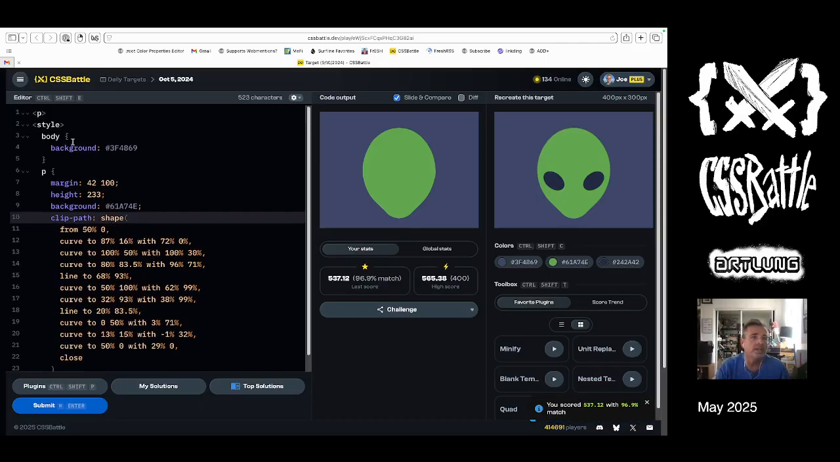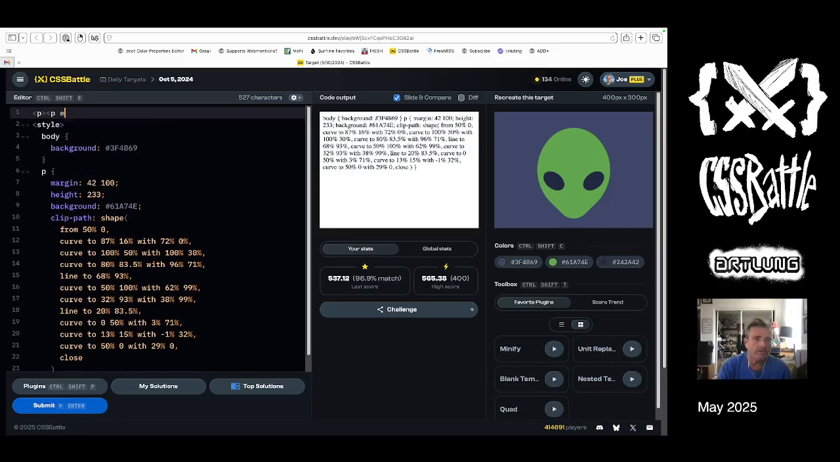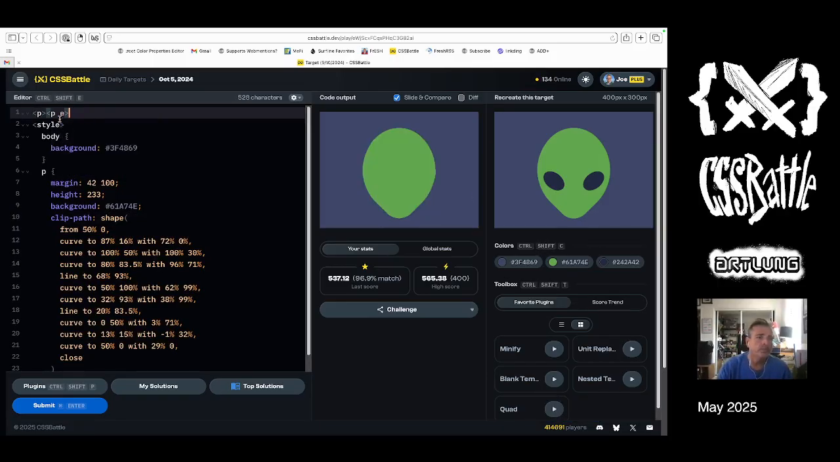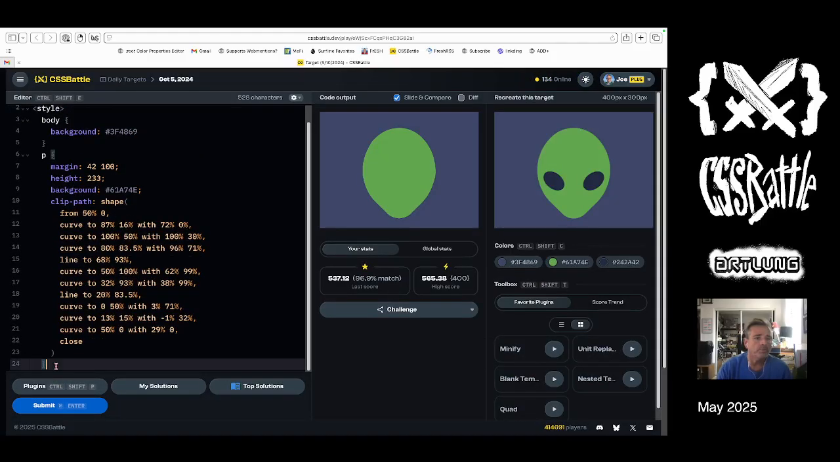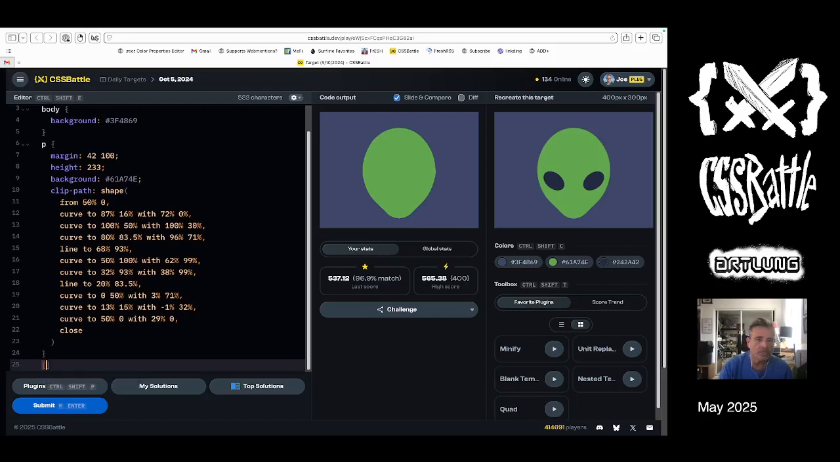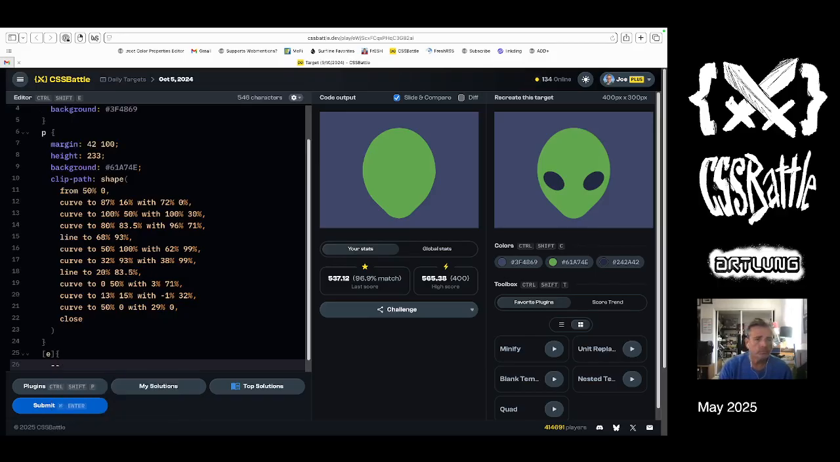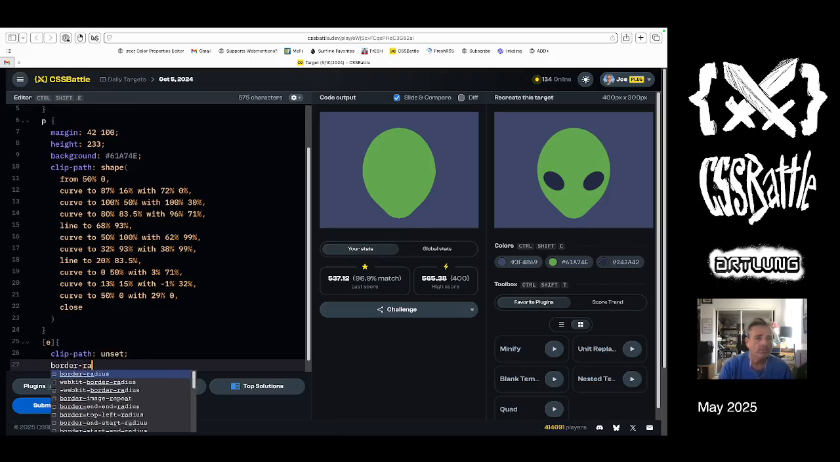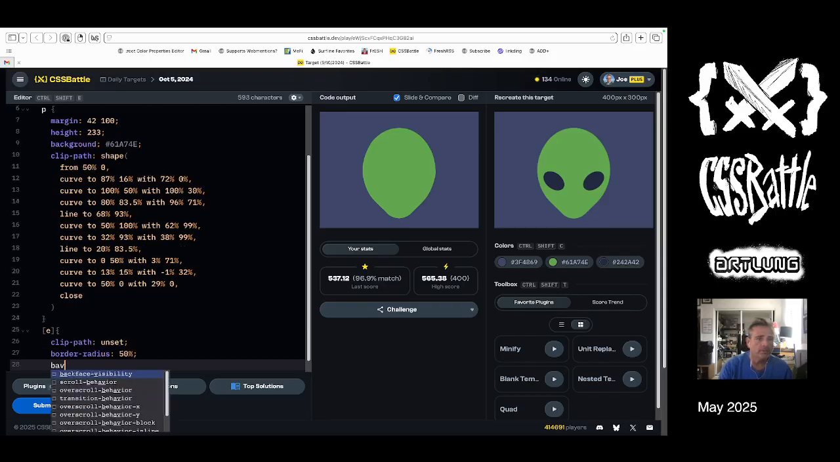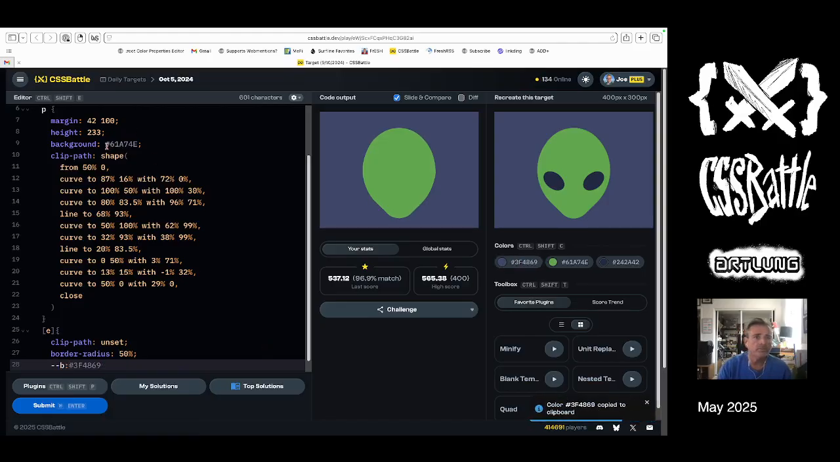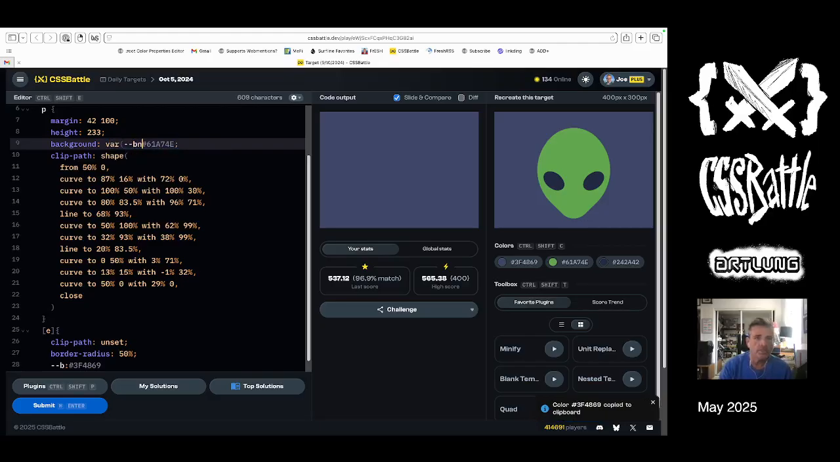Okay, we need the eyeballs now. For that, we're going to do the first one, and we're going to keep it as simple as possible. So P, or just E. He's got no clip path. Let's set border radius. We're just going to say 50%. Background. Or do a dash dash B, and then this color. I'm going to do a bar here. Bar dash dash B.